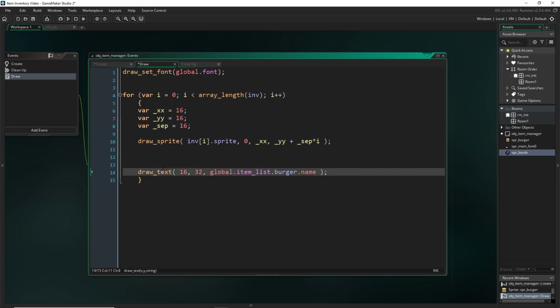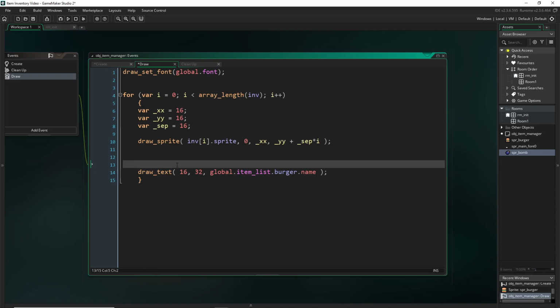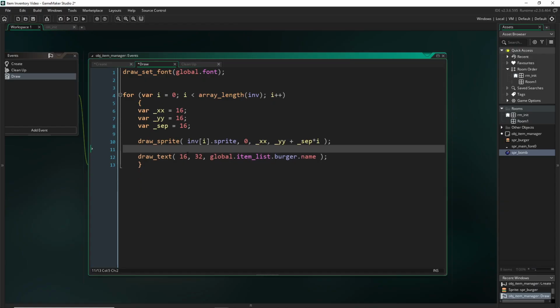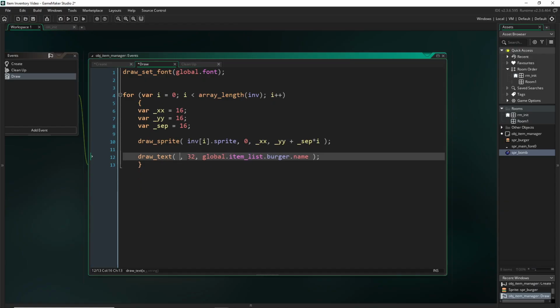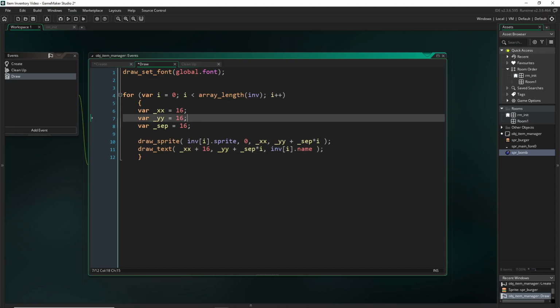Now for drawing the text, I actually don't want the text to draw below it. I want the text to draw to the right of it. So we'll say we want it to draw at the same x plus 16. And that one I'm just going to keep as 16. Like I said, all temporary visuals. So that there. And then I'm going to do the same thing I did with the y. So that's going to be yy plus our _separation variable times the loop that we're going through. And then same thing as up here, we just need to use the value from our inventory.